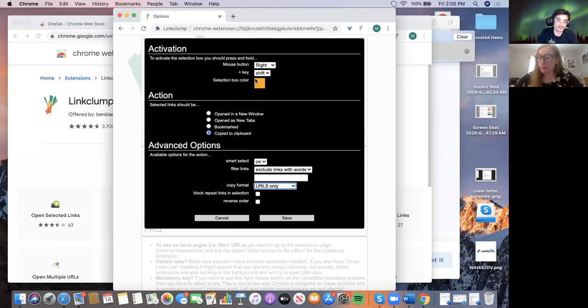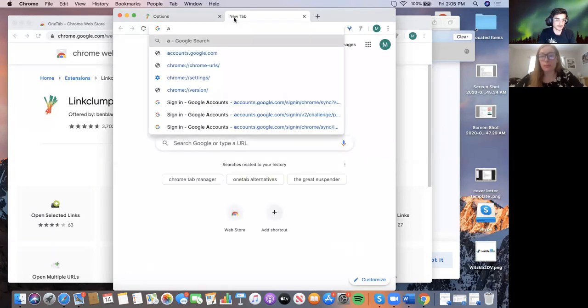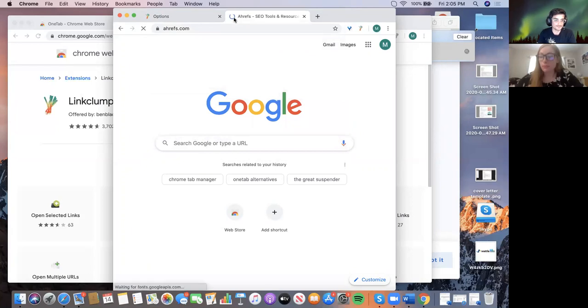The way you activate this extension, you can customize here, but you would hit the right button on your mouse, and then you hit the shift key, because Mac forces you to pick a plus key, and it's going to draw a box, and any links that fall into that box, you copy them. So I'll show you. This is basically the main SEO skill that you should learn, the first one.